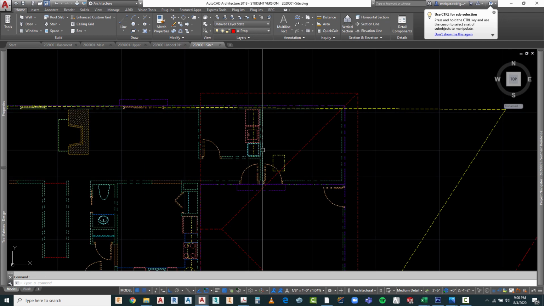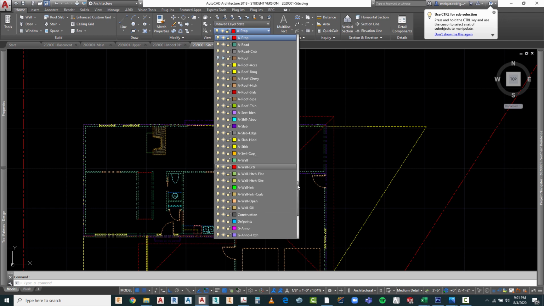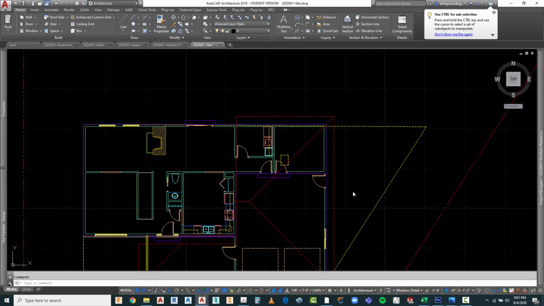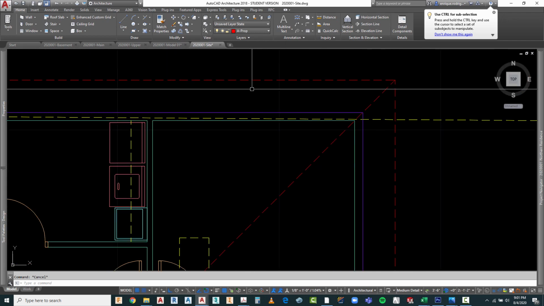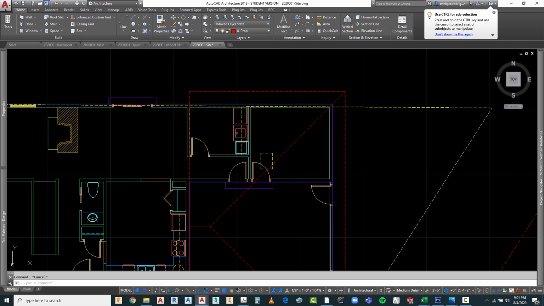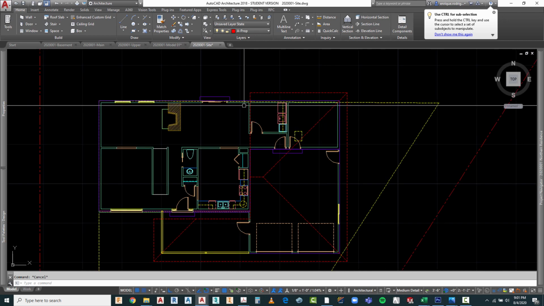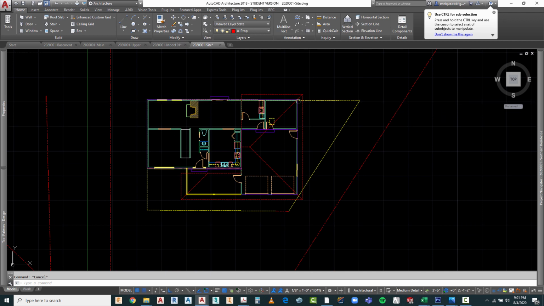The other thing I want to do is make sure that my XREF was brought in on a prop layer, so I'm going to change that to the 0 layer, and we get a better understanding of what the layers were. So what I need to do is move the property line and the setbacks so that my house falls within it.